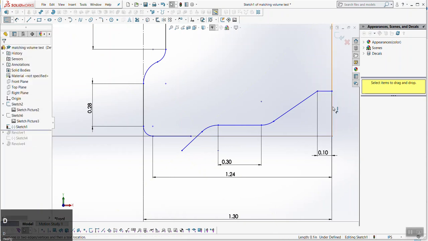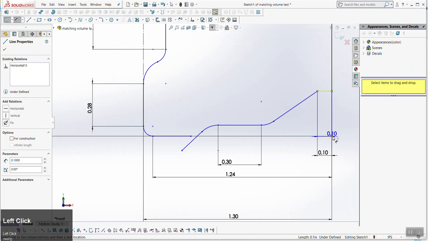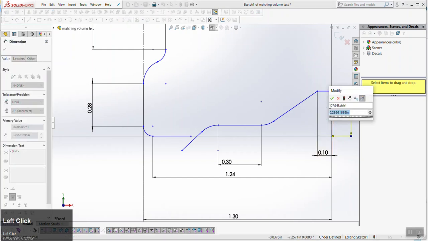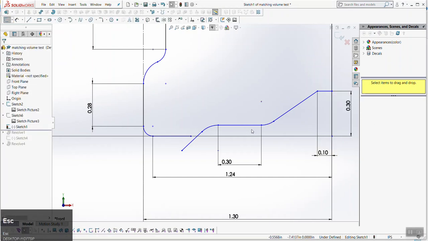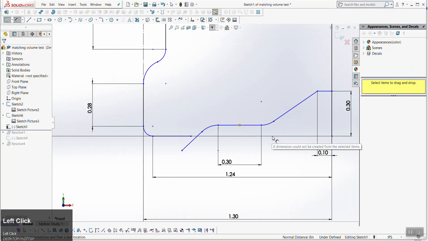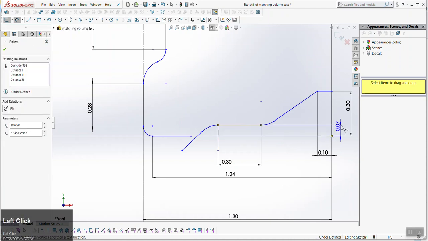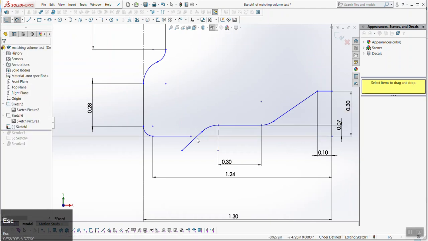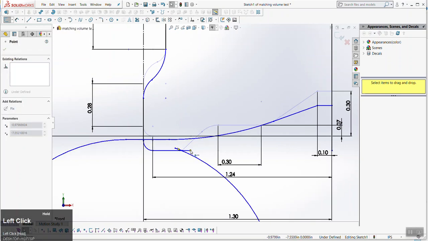I would want the push-up height to move with the base so that doesn't change. I might also want this to move with the base, this height to be fixed. So pick this line, pick this point. And now let's see what happens when this moves. Oh, geez.